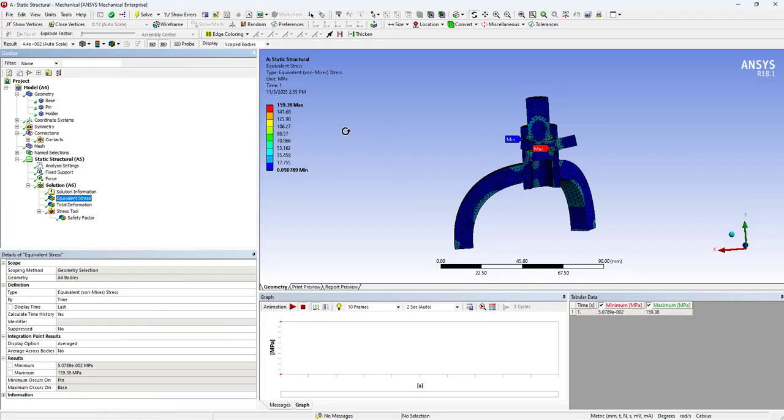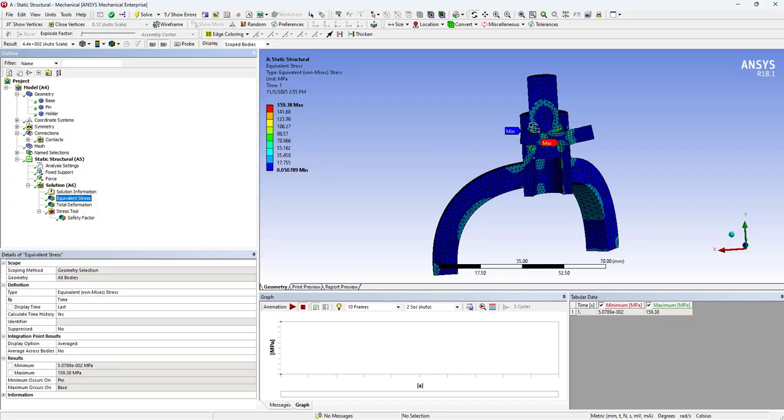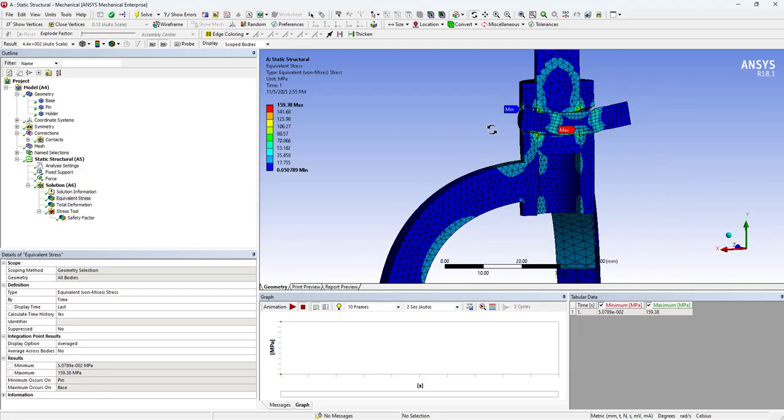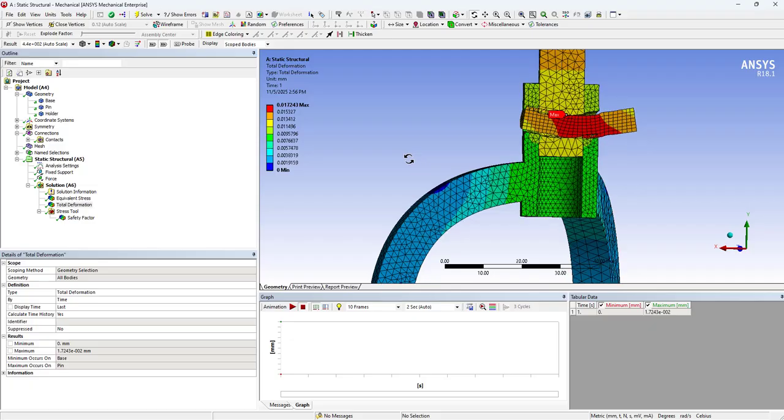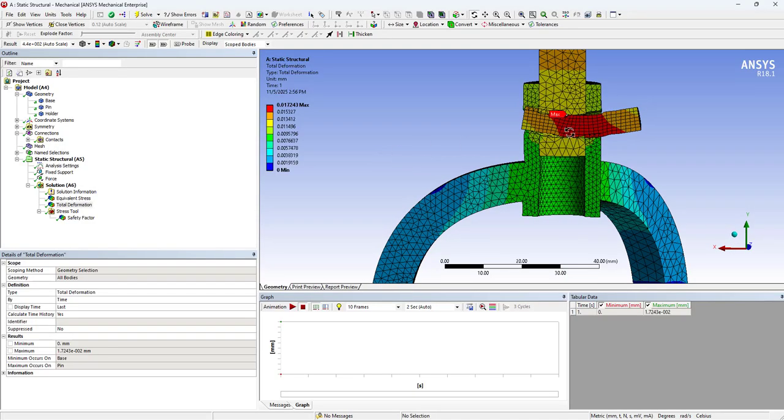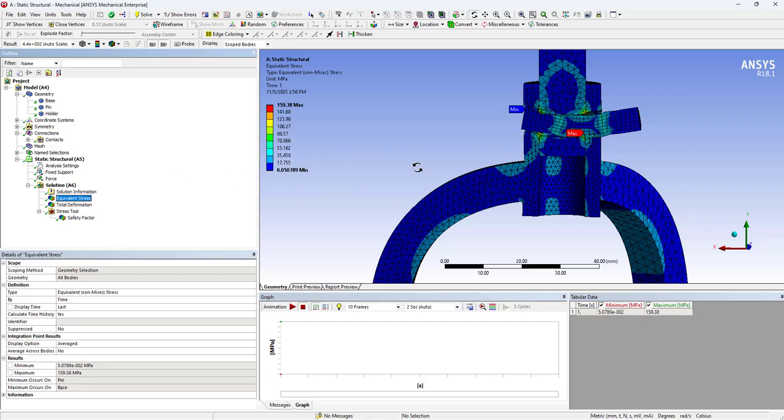the equivalent stress you can see is 156 megapascal, which is very high here, and it's almost double as compared to the full model case that we have solved. And the maximum deformation is also occurring in the pin, and it is quite high. So the values are very different.